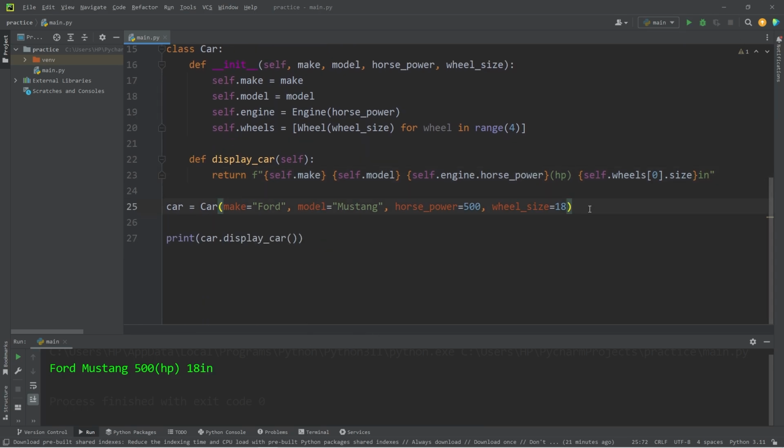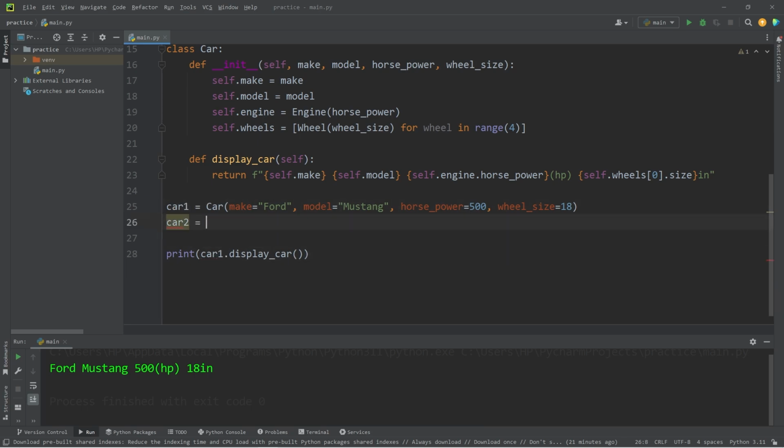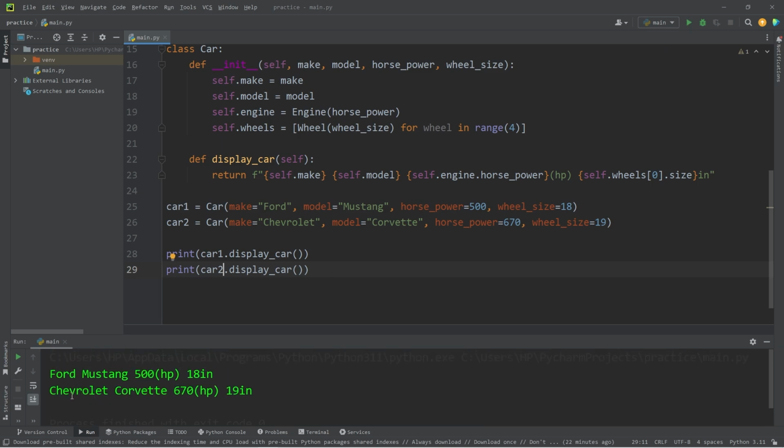All right, then let's create a second car object before we finish. We have car 1, car 2 equals car. We need a make, model, horsepower for the engine, and wheel size for the wheels. I will pick a Chevrolet Corvette, and I'm just going to make up some numbers. The horsepower is 670, and the wheel size is 19. Let's display car 2. Car 2, called the display car method. We have a Chevy Corvette with horsepower of 670. The wheel size is 19 inches.